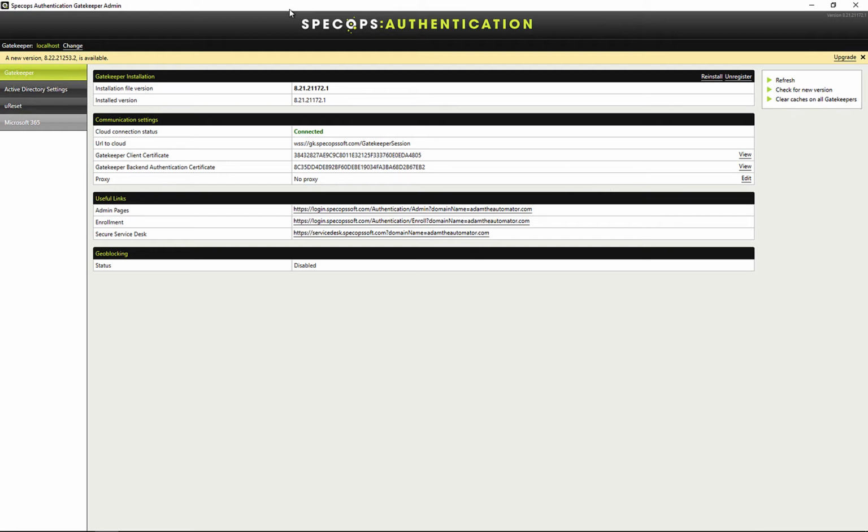uReset has a few common components. One of them is called the Gatekeeper. So I'm here in the Gatekeeper component. Gatekeeper software is the software that syncs all of your Active Directory passwords and information to the SpecOps cloud. So there's a component that syncs all that information to the cloud.